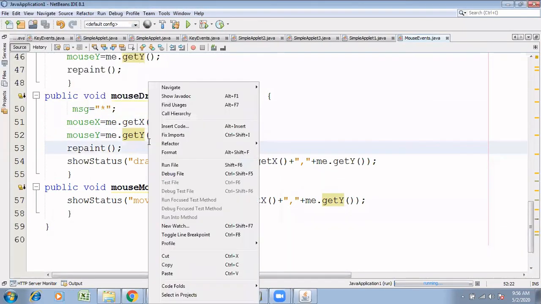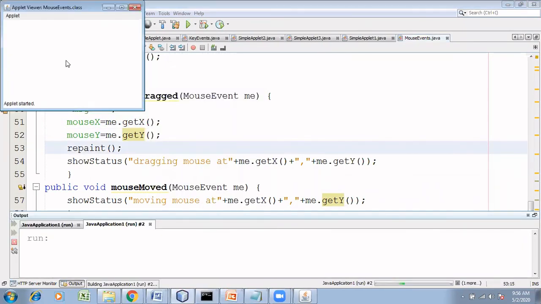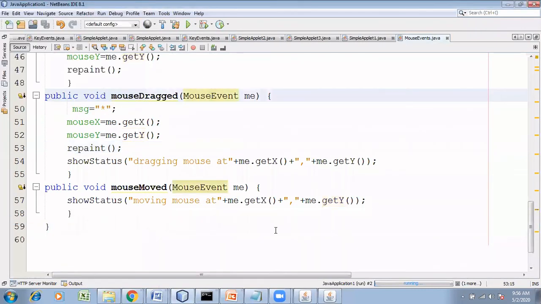So I'll run it again. When I click, mouse clicked comes at the top corner. When I press, down comes, when I leave it, up comes. I always display the coordinates of the mouse in the status window. When I drag also, I'm printing the movement of the dragging at the status bar. That's all the program. Did you understand?